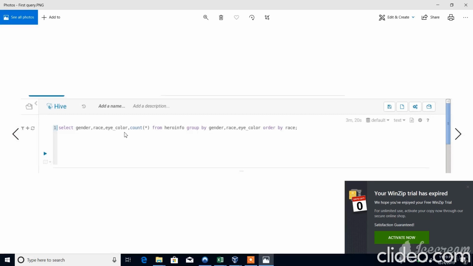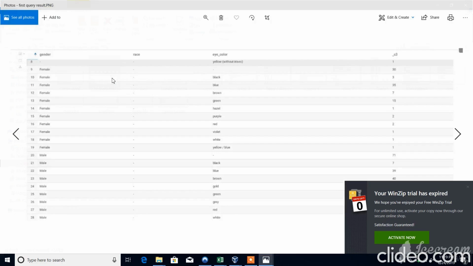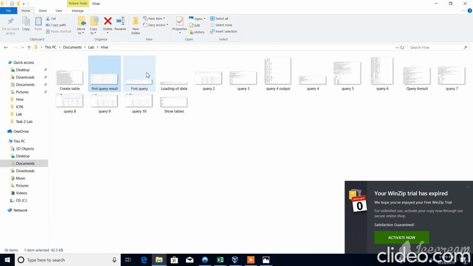The first function is the concat function, which is used to show the results of gender and eye color and the number of persons that belong to each, and the result of this is this. You can see that female with black eye color is number 3. So that is the query executed using the concat function.